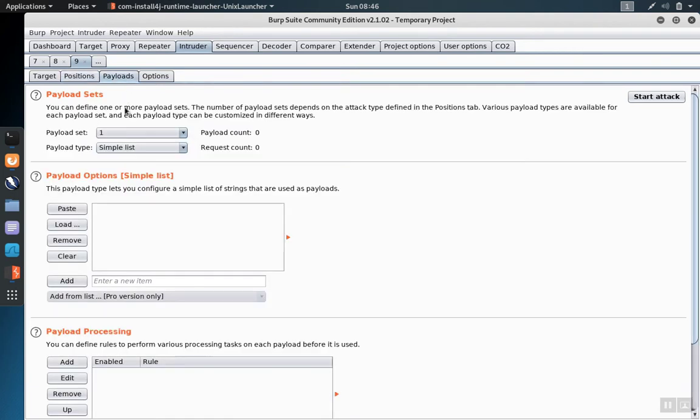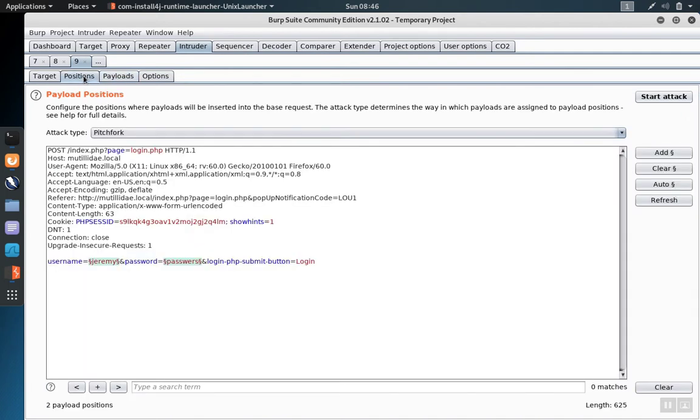On the Payloads tab, we're going to notice that there's more than one payload set. In this case, there's two because there's two positions marked. In fact, there will be as many payload sets as there are positions marked, because Burp is going to take the first value from the first payload set and inject it into the first field, the first value from the second payload set into the second field, the first value from the third payload set into the third field, and so on. And it'll work its way down the list using the second values in the respective lists, the third values in the respective lists, and so on.